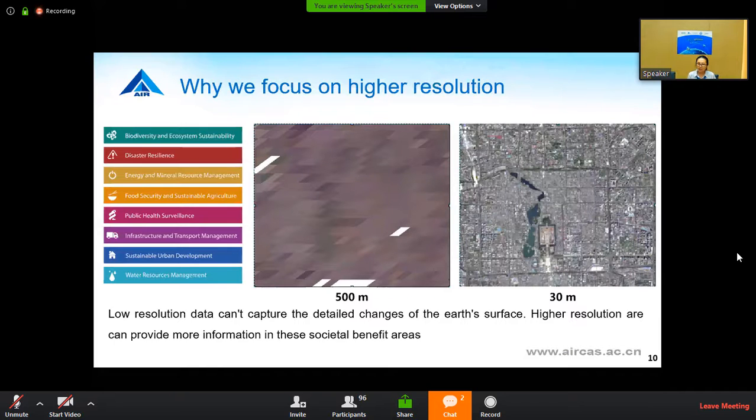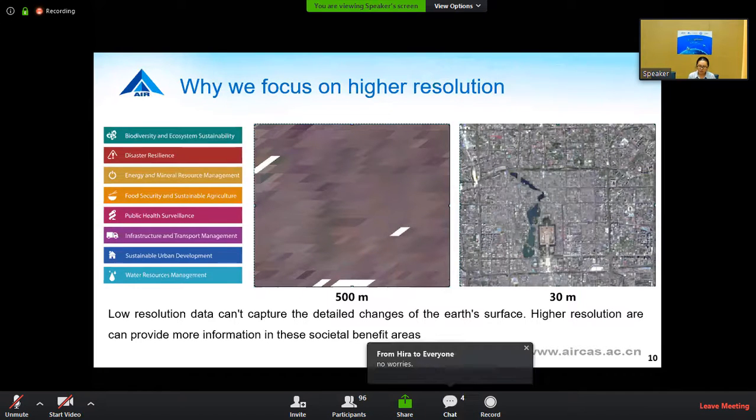At the 30 meter, you still can see this is a city, and you can see what's going on here. But for the 500 meter, it's basically a blob. You don't know what's going on at all. So the low resolution cannot capture the detailed change of the Earth's surface. High resolution is what we need now.